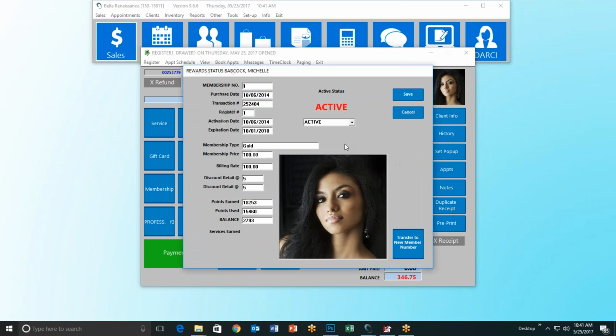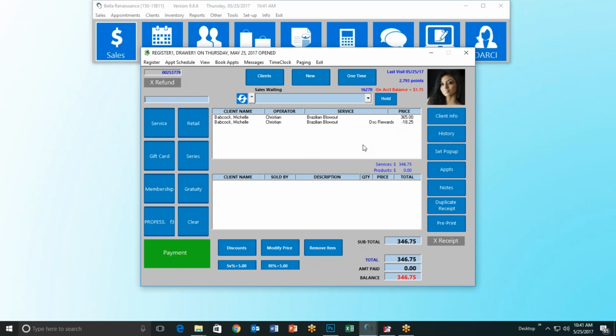Why does she get that? Because she is a gold member. She gets an automatic 5% discount. However, there's also this. Notice it says service percentage 5%, retail percentage 5%. If I were to click this, it would give her additional 5% off.